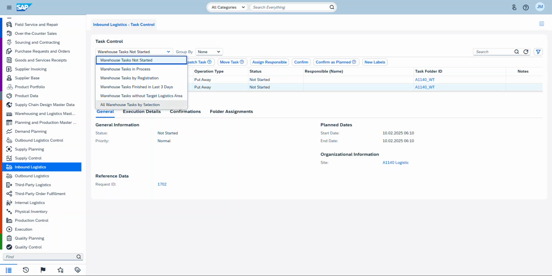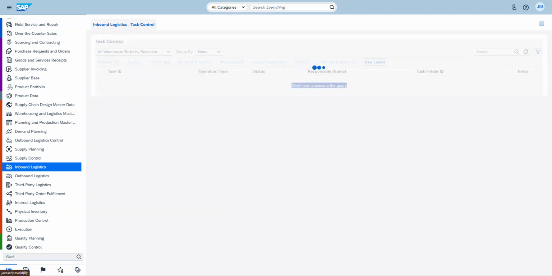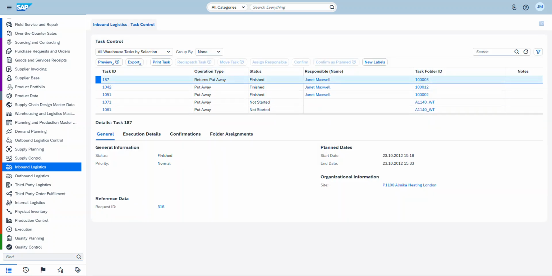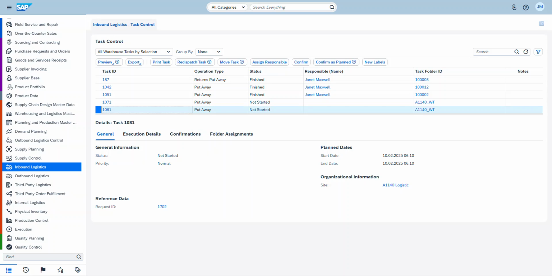So you can see all warehouse tasks by selection, all warehouse tasks in process, warehouse tasks by registration, and other information. So if we click on all warehouse tasks by selection, we can see some of the previous tasks that are being posted in the system. So the one we are going to be working with is the 101081, and you can also confirm the status of some of these tasks. Okay, so some are finished while some are not finished.